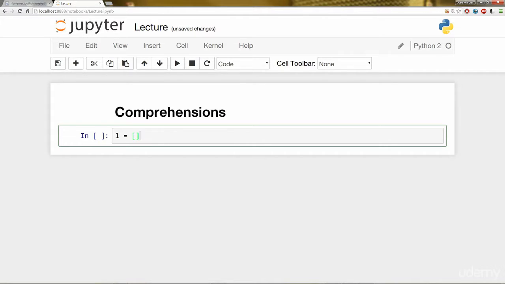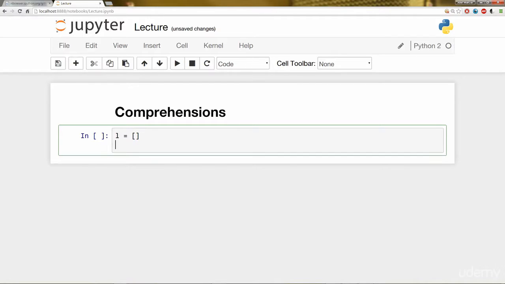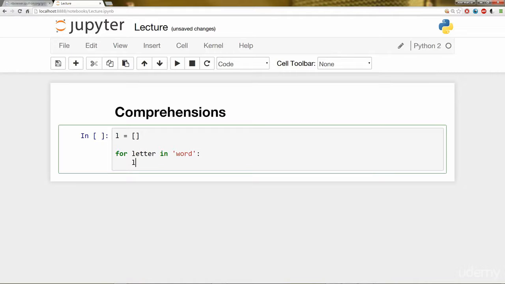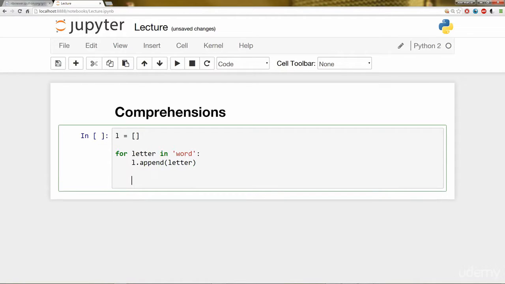So I'm going to make an empty list that's just brackets. And then I'm going to say, for letter in word, and I'm just going to pass in that string word, take my list and append that letter to it. And then outside of the for loop, at the end, I'm going to print L, that list.